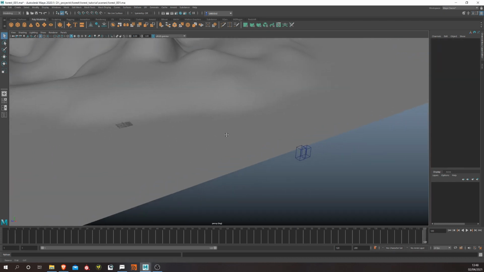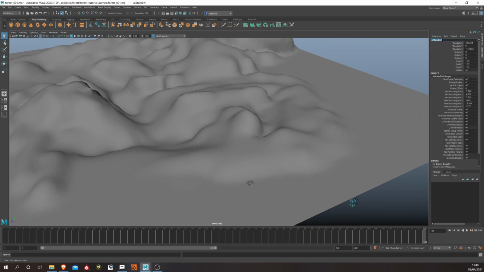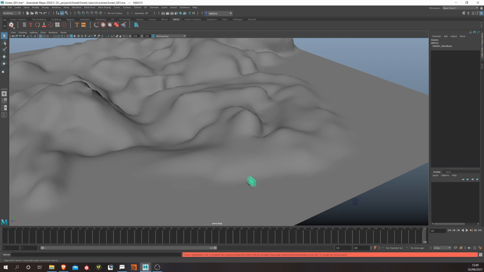So to set up the MASH network, the first thing you want to do is select one of your trees, and I suggest at this point quickly naming them. So this one's pine, and the other one is broadleaf, just so you know which is which. Now grab the first one, the pine, and then go over to the MASH tab, and hit this MASH icon here. And this will create a MASH network.